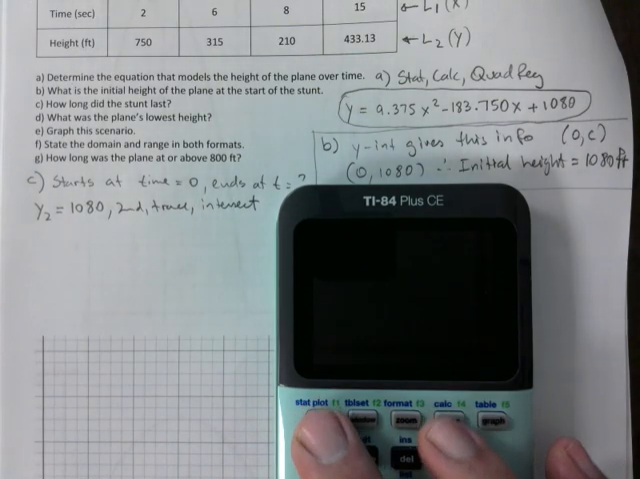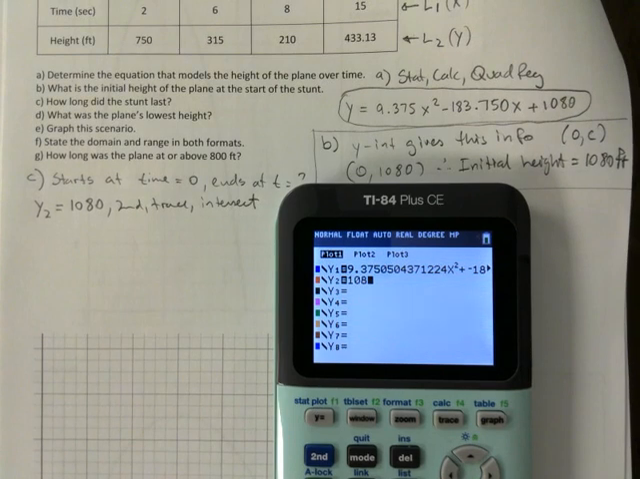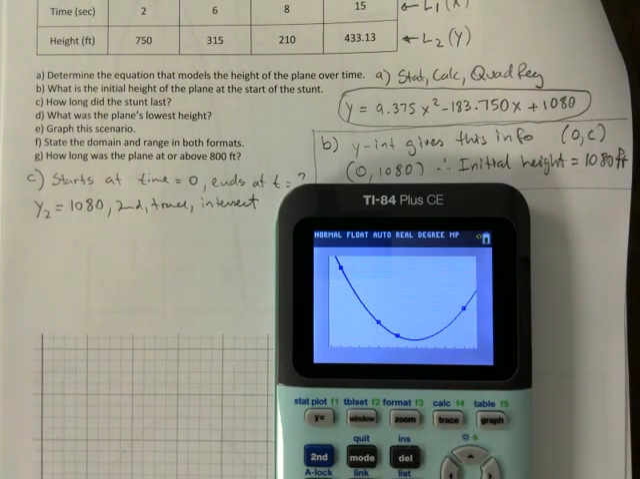So let's go ahead and do that. y2 is equal to 1080. And then we hit graph. And this isn't a really good graph. I mean, it gets you started, but we will change our window a little bit, okay?